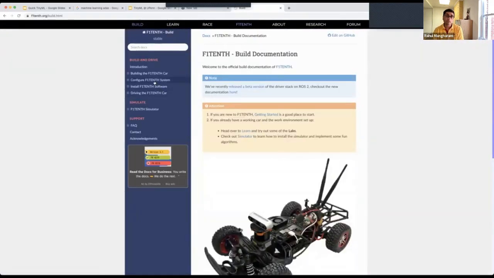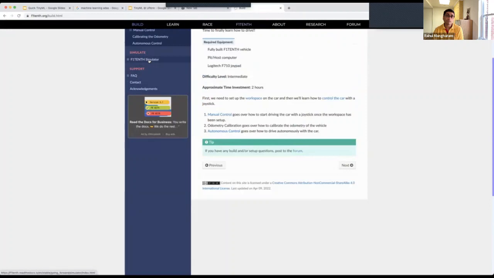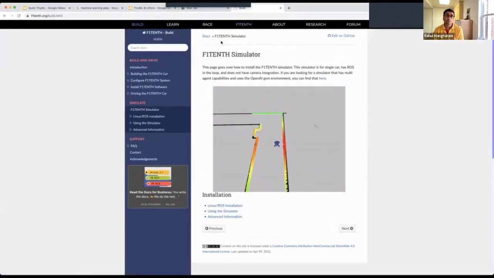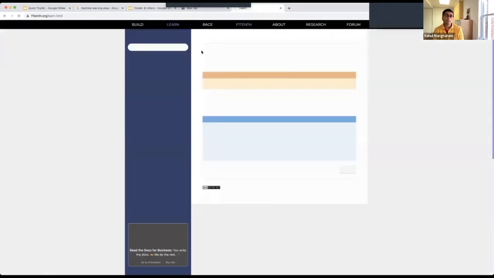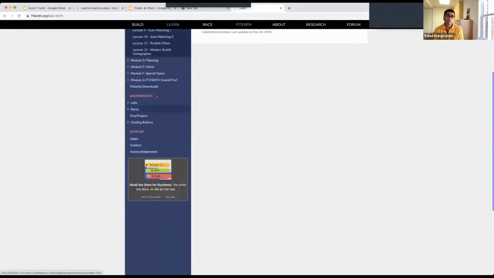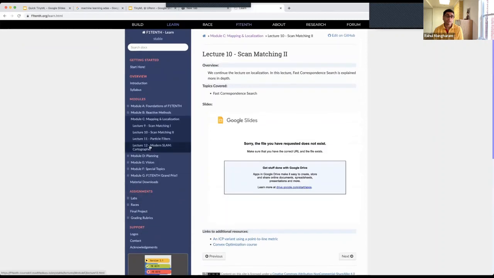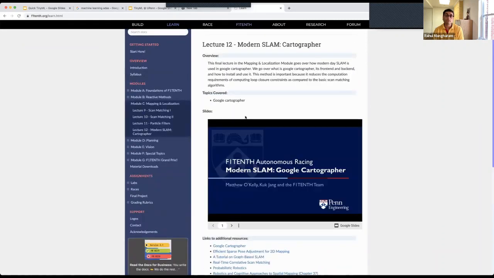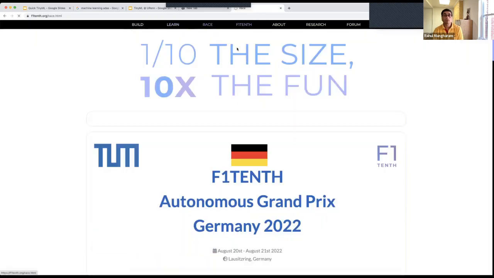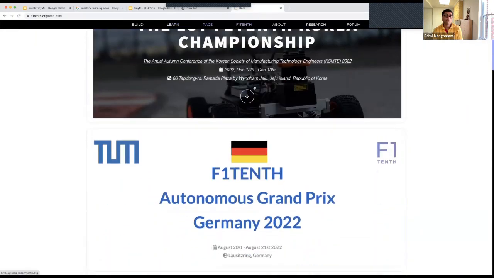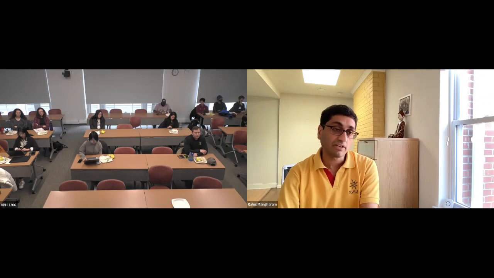The site has a build section. They give you all the directions on how to build the car, and it goes into the details of how to simulate it and actually build the hardware. There are lectures on how to learn everything, so if you're learning different topics, there are videos for all of that. And then we have competitions for this as well. Our whole goal is that any course material that we make is very available and accessible. You don't need any hardware knowledge to begin with.